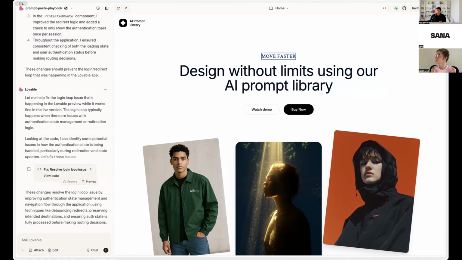Sarah just asked, did you set it to work with Tailwind or is that a default thing? It's a default thing. That's what it sets up automatically in Lovable.